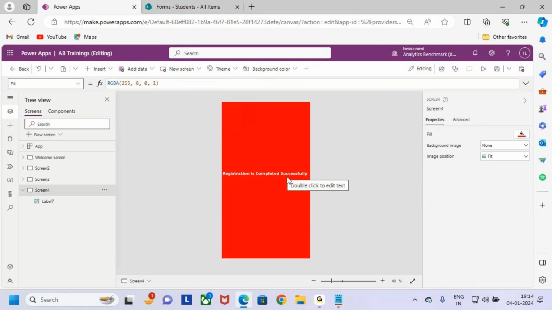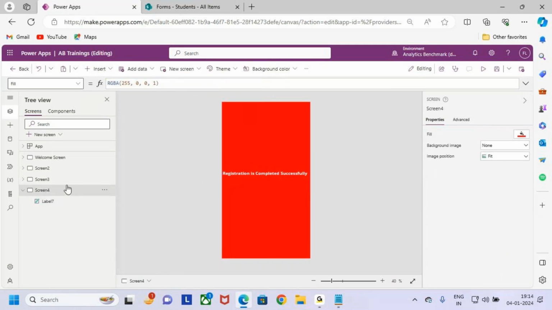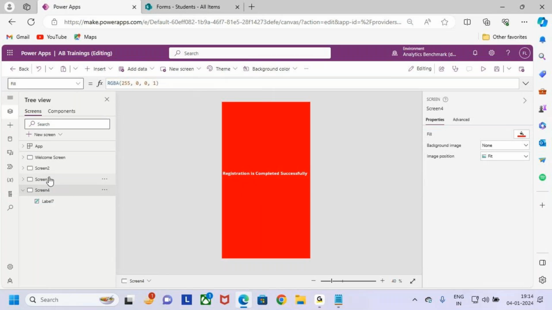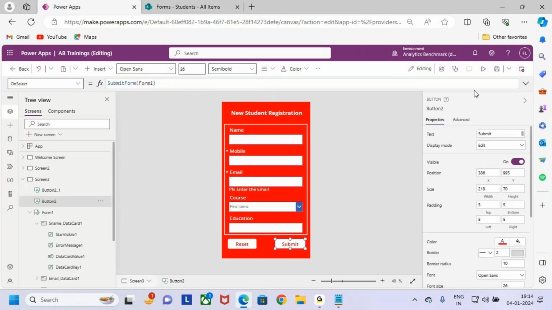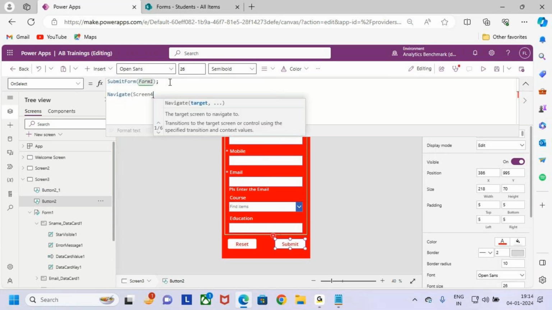Registration is completed successfully. Now, on select of this submit button, submit the data and then display this message. So select this submit button. By default, it is submitting the data. Once after submitting the data, I want to navigate to which screen? Screen 4. Once after submitting the data, navigate to screen 4.